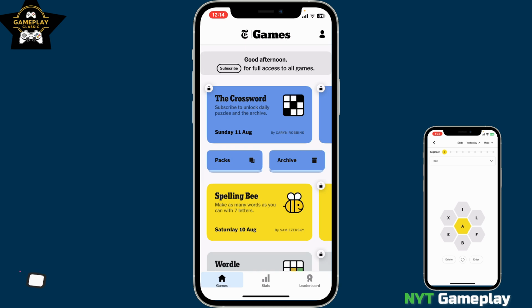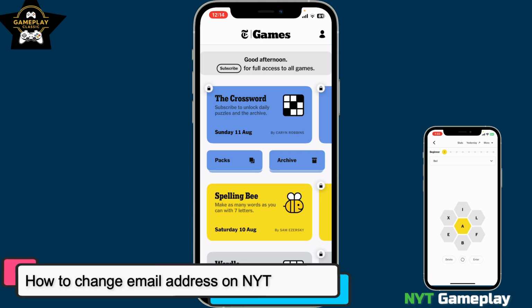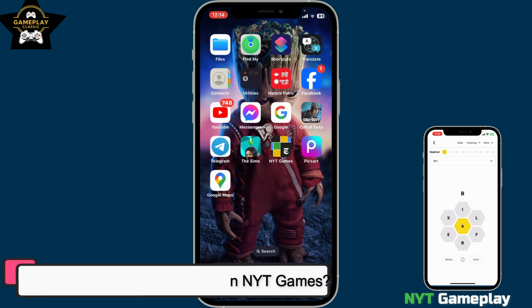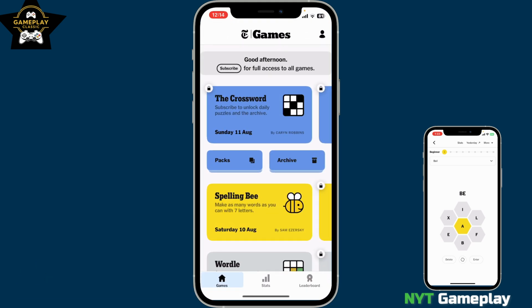In this video, we will be learning how to change your email address on NYT Games account. So let's get started. First of all, open up your NYT Games application and make sure to log in first.